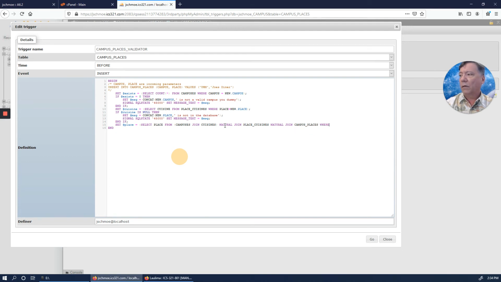where campus is equal to new campus, and cuisine is equal to the cuisine that we grabbed out, the cuisine of the place that we're trying to add, which is this thing.